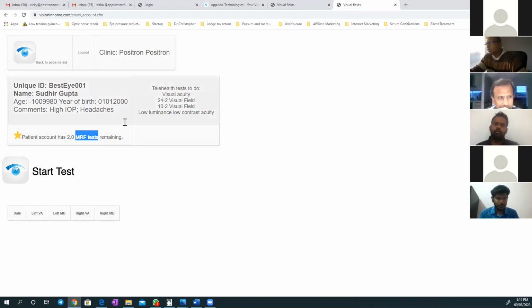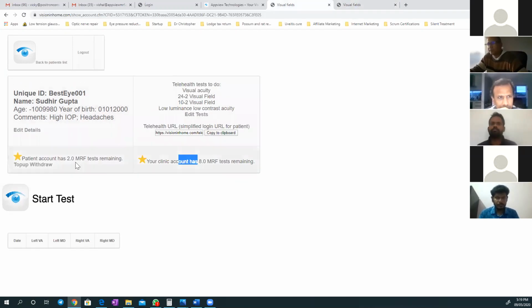All right. So now let's get back into the clinic account, and let's actually do a test. So let's say now the same patient, Sudhir Gupta, instead of doing the test at home, walks into the clinic, and the doctor wants to do the test. So this is the button that he needs to press, the start test button. So we just press the start test button here.